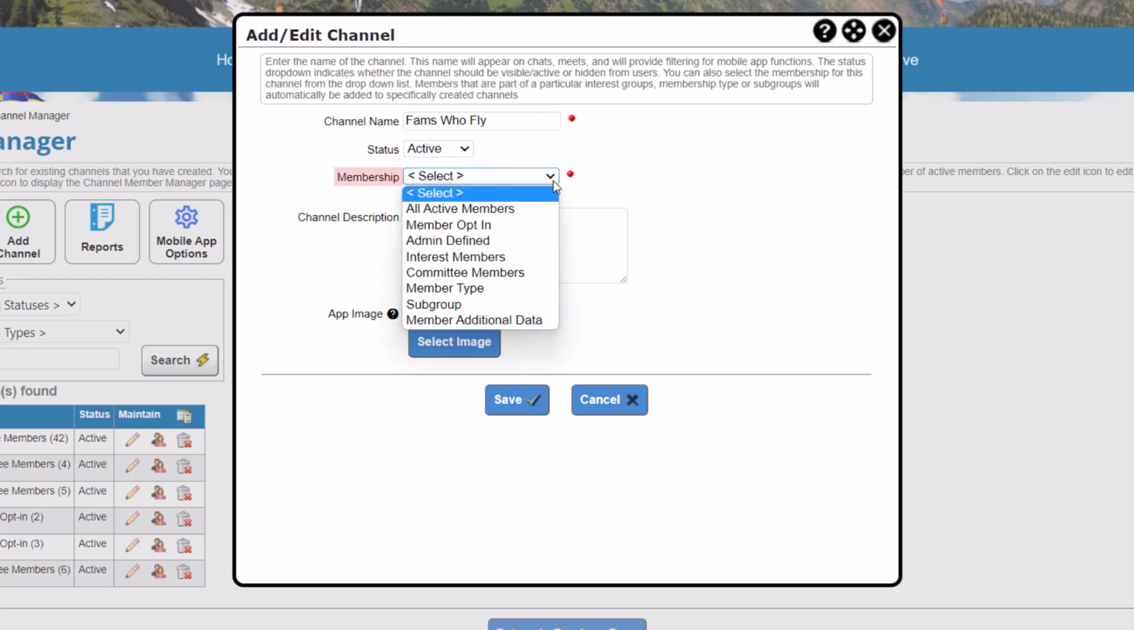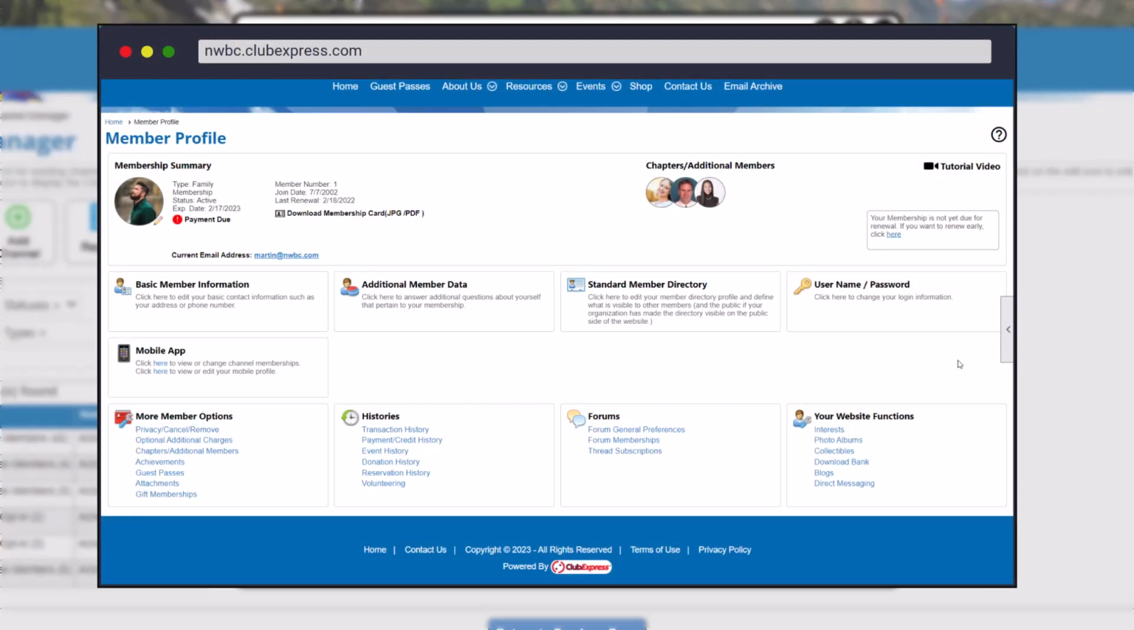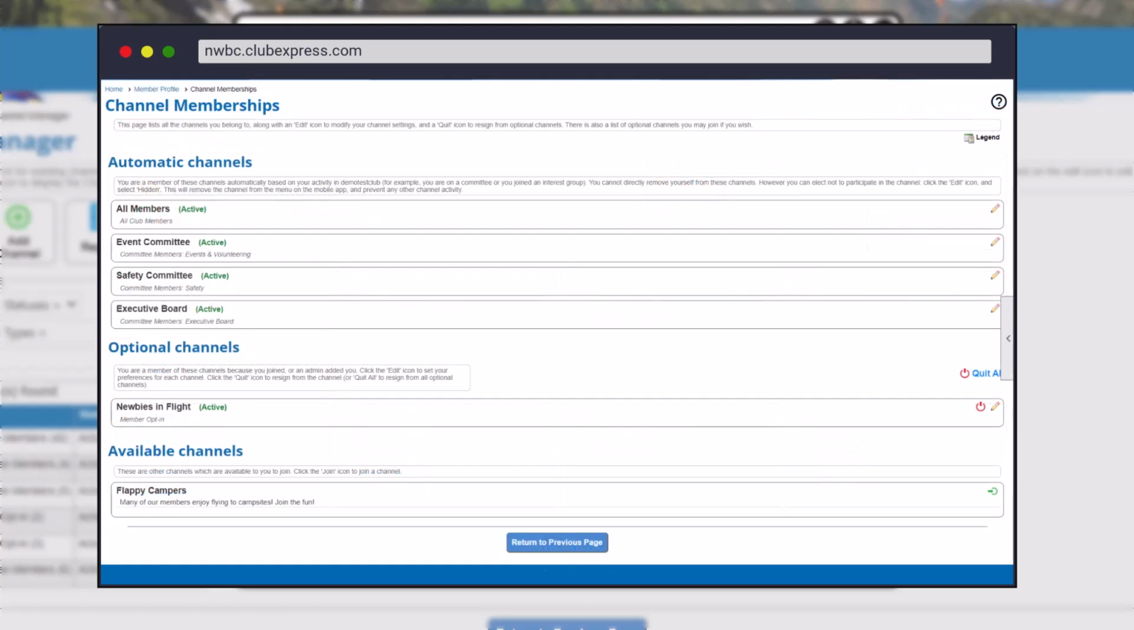Choose the basis of membership to this channel. Some of the options will force automatic membership for anyone who fits in the category. Members cannot remove themselves from automatic channels. Remember, members manage their channel memberships and notifications through their member profile. Watch our companion video, Mobile App for Members, to learn more.